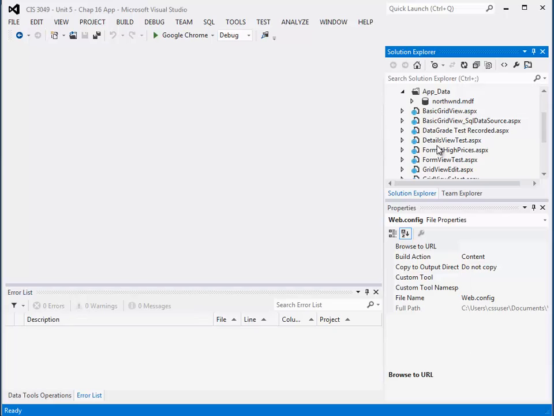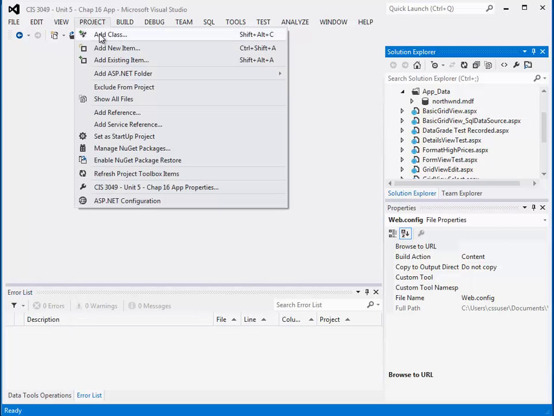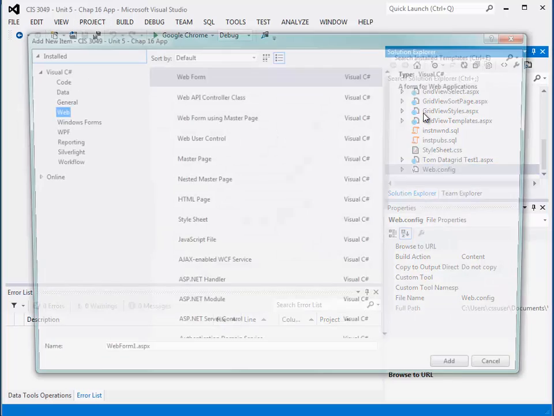Okay, let's take a look at creating either a detailed view or a form view application rather than a grid view. These are often used to display a single record, where the grid is used to display multiple records on the screen. So similarly, project, add new item.